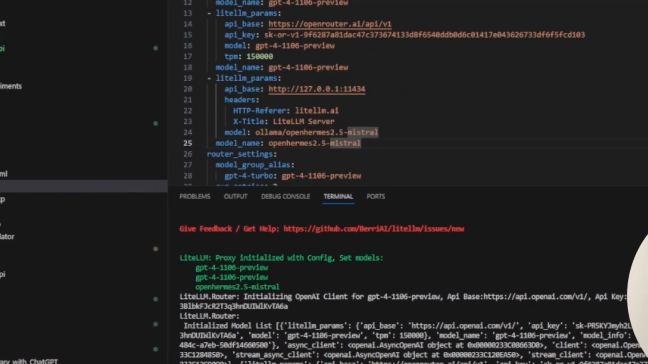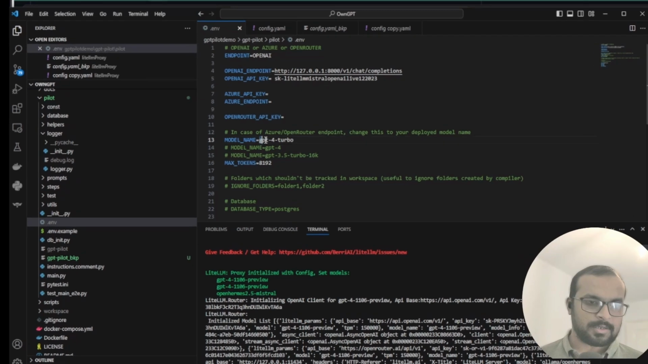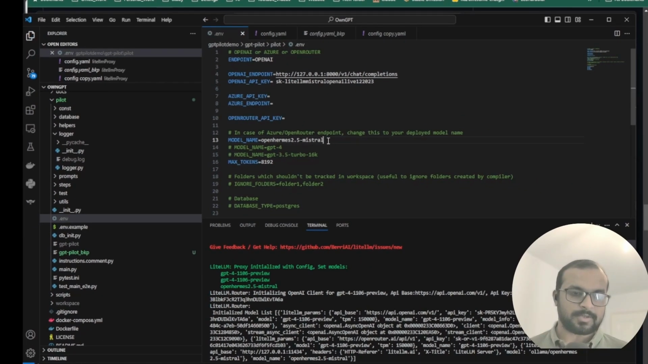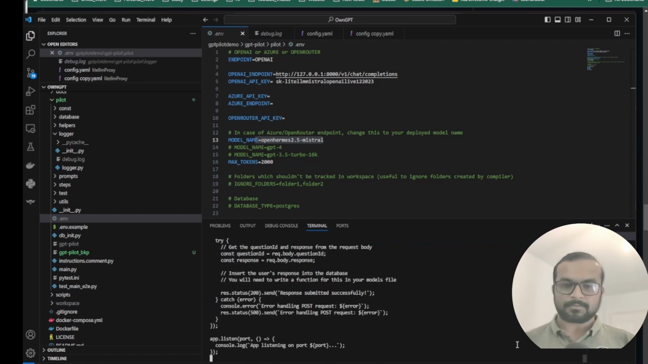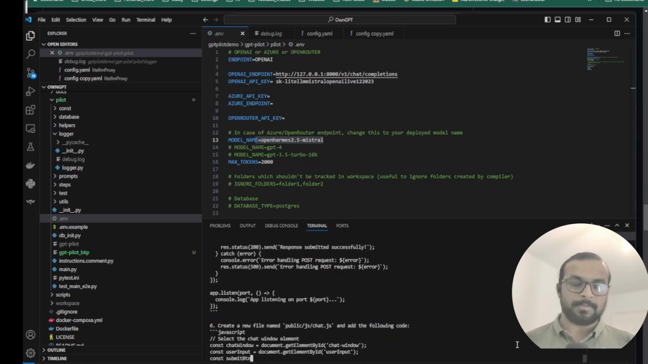Now you see the openhermes2.5 model is also loaded. So I'll just click this, come to my env file, and instead of GPT-Turbo, now I'm going to use the openhermes2.5 Mistral model. And then it is going into the next step where it is creating the interface. I'm going to pause the video right now and let it complete.